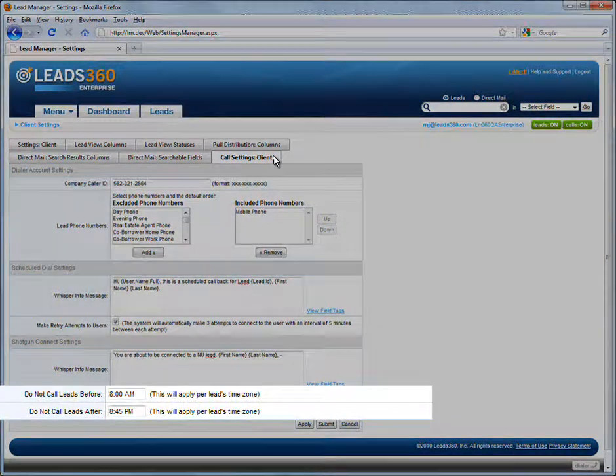The next 2 lines in the form designate the range of times within which a lead can be distributed by the program. You should designate a time before and after which you do not want leads to be called. Note that these settings will be enforced based on the lead time zone. The purpose of this is to avoid calling leads too early in the morning or too late at night.